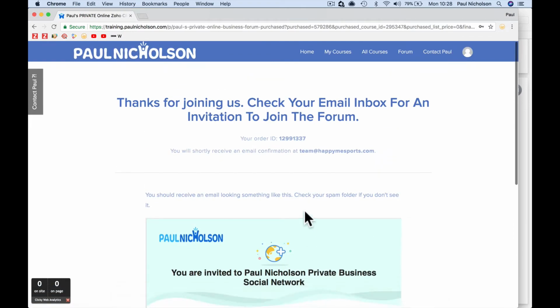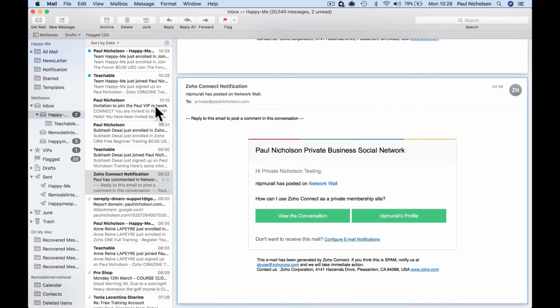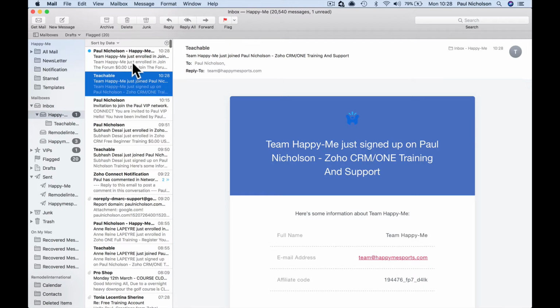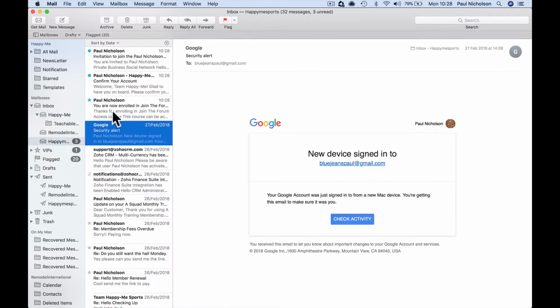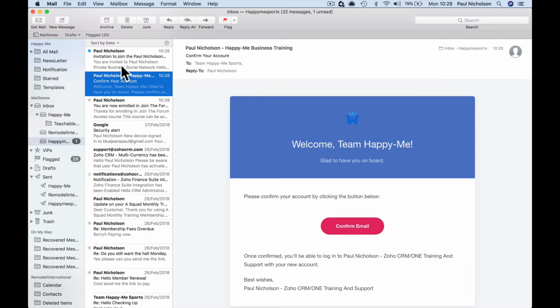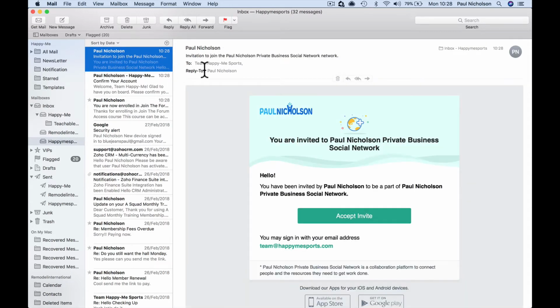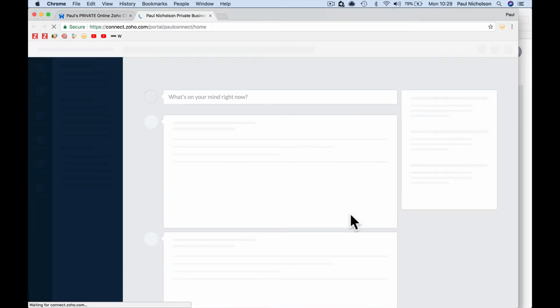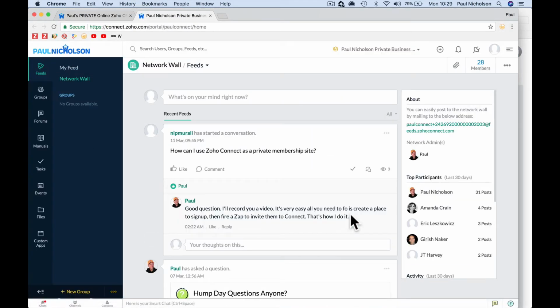So now what that has done via Zapier, it is connected to Zoho Connect, and it will send me, down here, look, Happy Me Sports, you were enrolled in my training, but here's the invitation. So now Zoho Connect has sent me an invite to my forum. So I accept the invite. If you didn't have a Zoho account, you would have to log in. And here now here's the question: how can I use Zoho Connect as a private membership site? So that's what I think the question is.